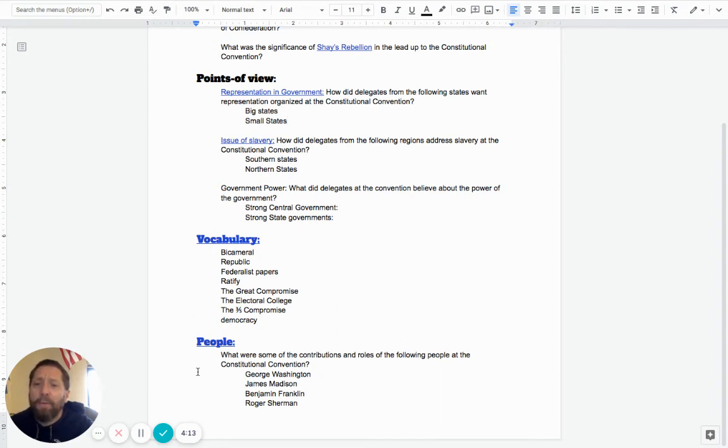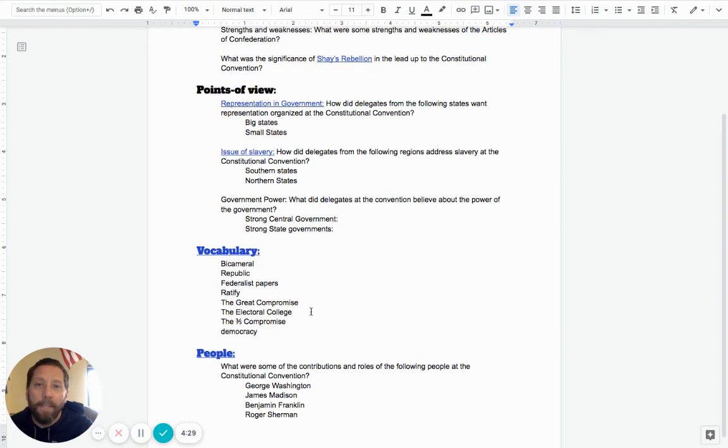And then the last one are who are some of the people there. If you click on this, it'll take you to a lecture covering some of the main players at the Constitutional Convention. So that's a helpful one as well. And you're going to notice you want to know about the roles of George Washington, James Madison, Ben Franklin, and Roger Sherman. Those will be the four that we focus in on.